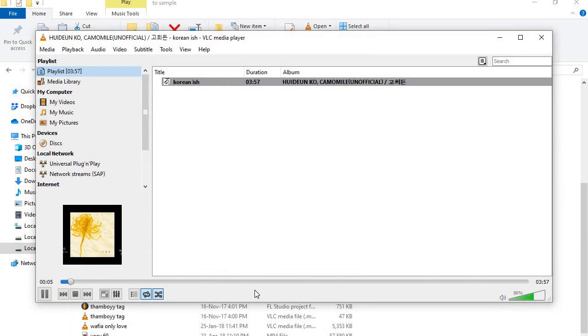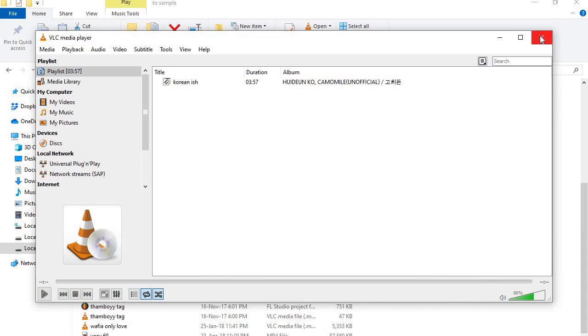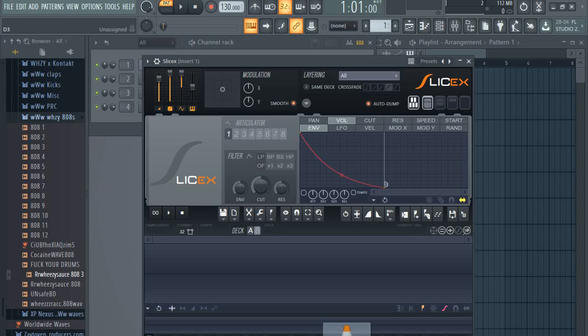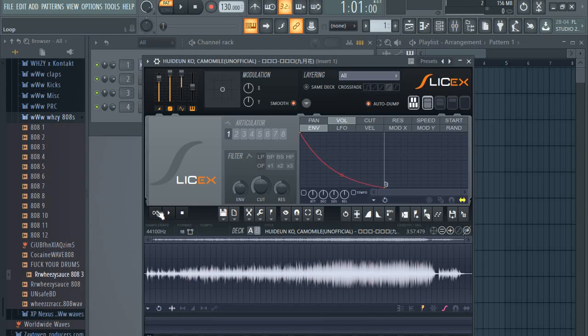It's quite slow. I think I'll chop up the sample near the end, and I can drag the audio to the Slicex here. Now you can listen to it.